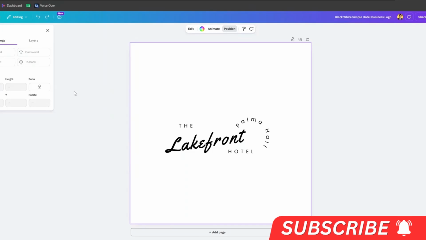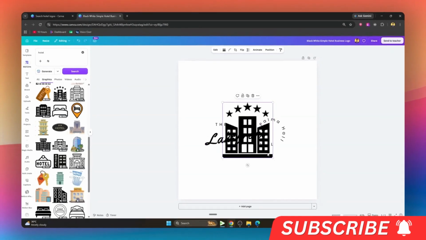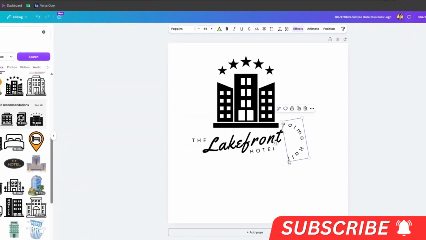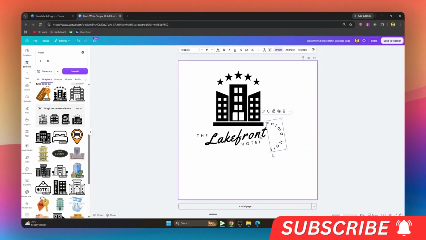Then go to Graphics, and you'll see a lot of options to choose from. Maybe you want to add something like this, and maybe tweak it like this or that. You can add anything you want. Just make sure everything looks good.